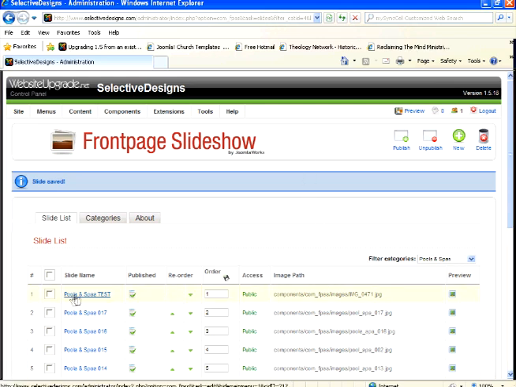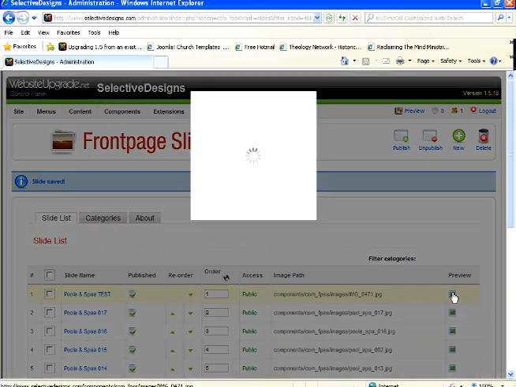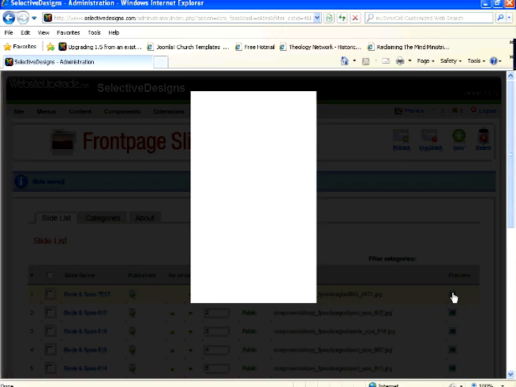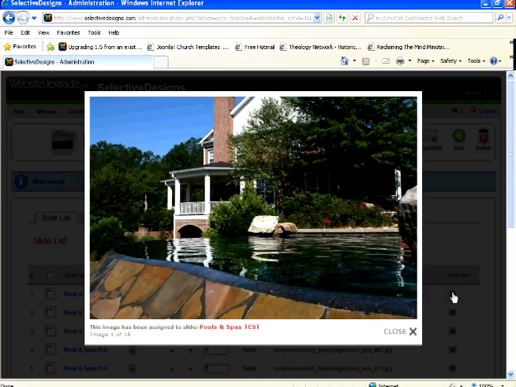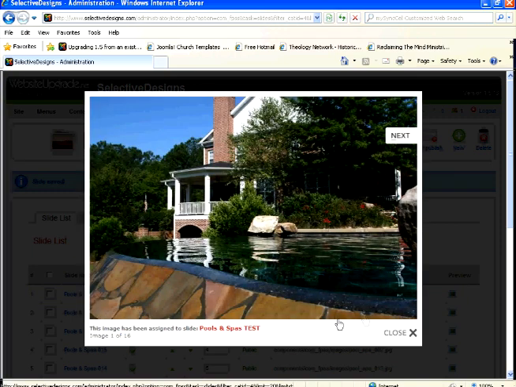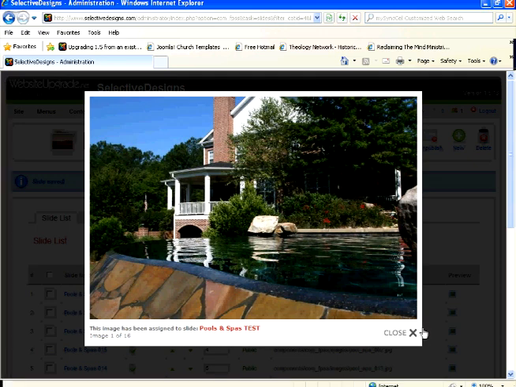and I see that my new picture has uploaded here. It says pools and spas test. I'm going to preview it and see what it looks like here. And there we go. That's the pools and spas that I just uploaded. And it says this image has been assigned to pools and spas test. So that's what the pools and spas look like. It did it pretty nicely.